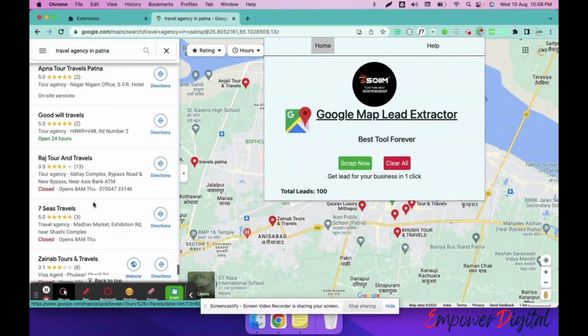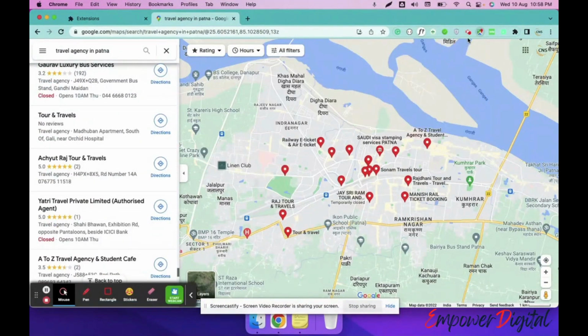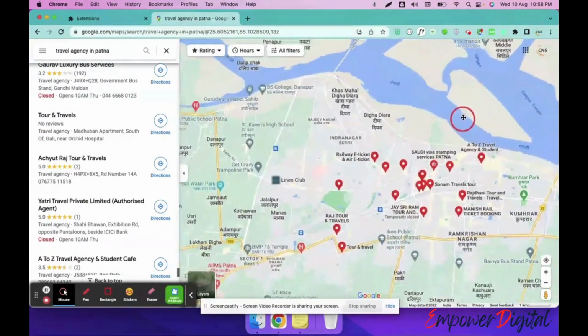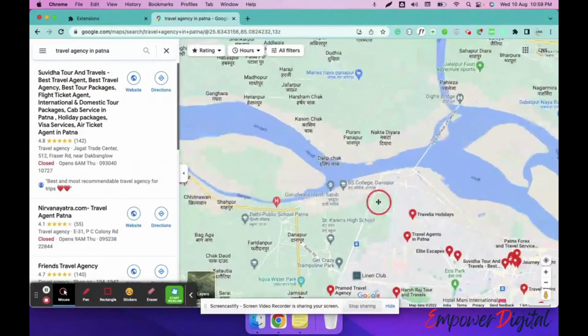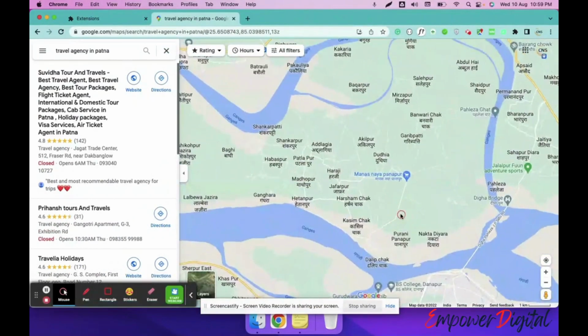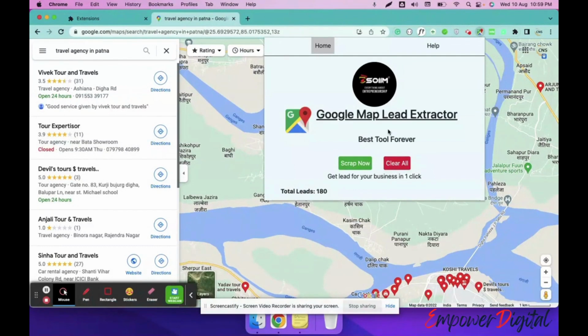So we are just scrolling down. If you move the page, if you move this location also, the data will get refreshed automatically. I just move this location, click on the map and move to different locations. See the left side, the data is getting refreshed with every movement. These data are automatically saved in the software. Now it is 180.